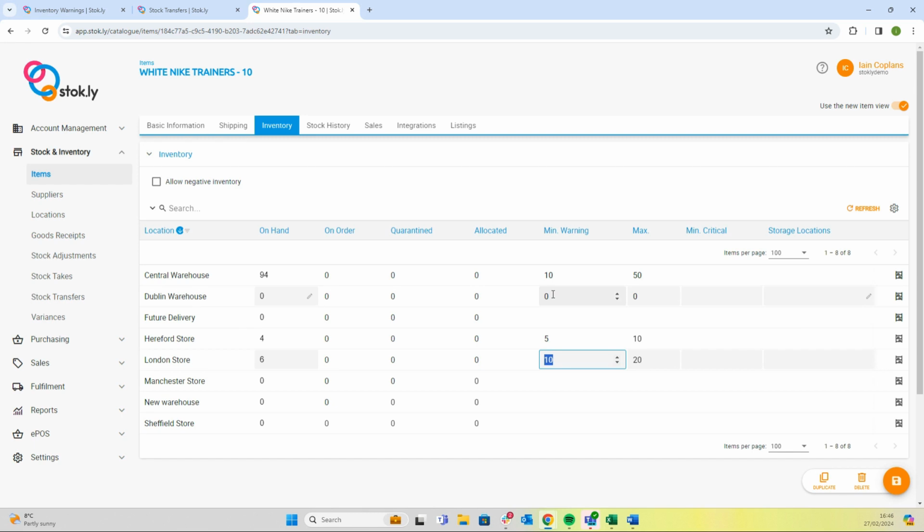In the Dublin warehouse, we're running a dropship model. We're holding no stock, so as soon as we make a sale against that location, we're just going to replenish to the number of units that we've sold. In this case, we're going to concentrate on Hereford and London, replenishing from our central warehouse to these stores.